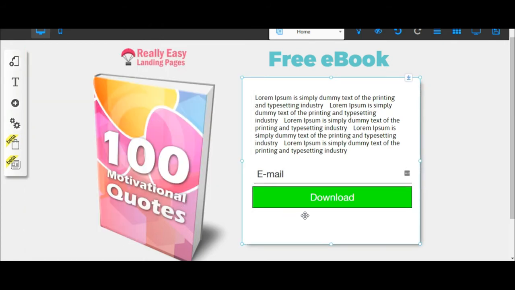So that's the button. Now, I just want to quickly say about this. I've chosen green for a very specific reason, and that's because I want this to stand out. I haven't used green anywhere else on this page. Green is only used here. So this will really draw people's eye to this button.